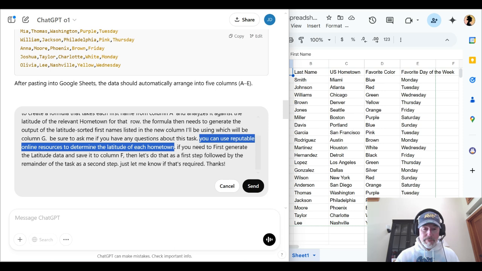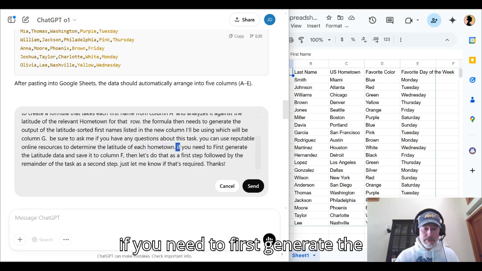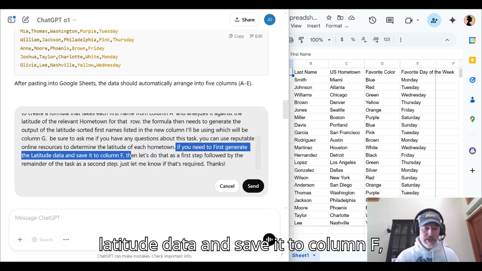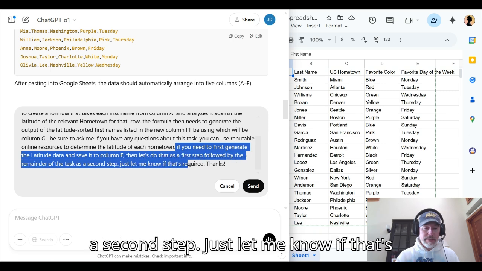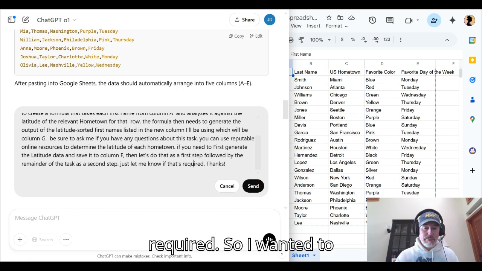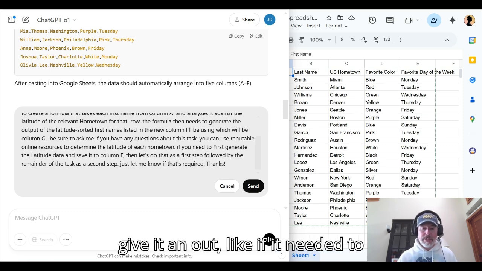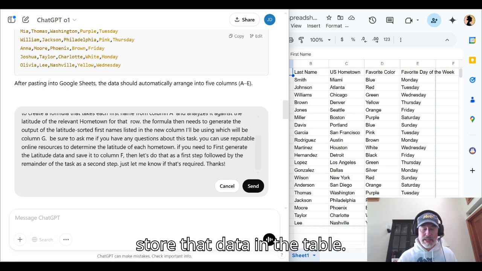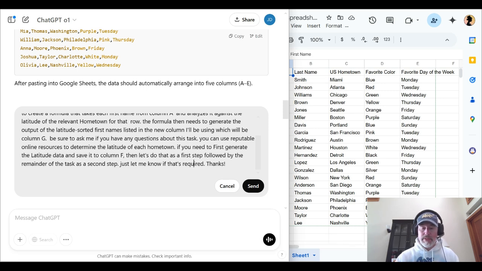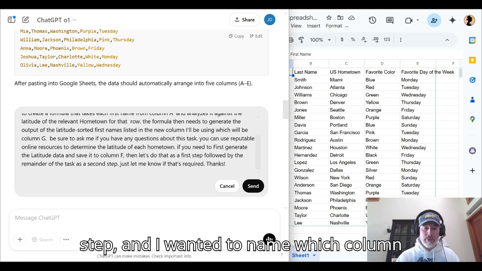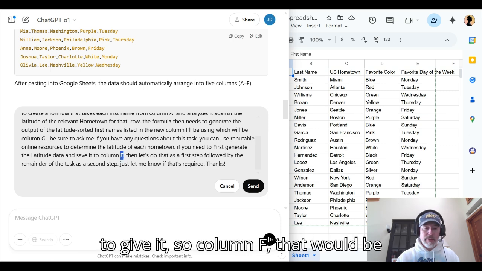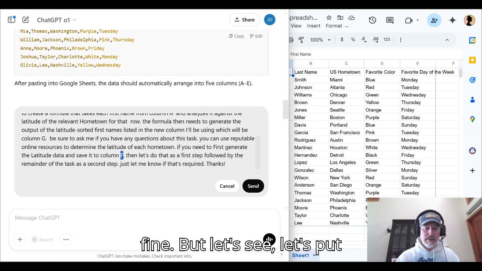And then if you need to first generate the latitude data and save it to column F, then let's do that as a first step, followed by the remainder of the task as a second step. Just let me know if that's required. So I wanted to give it an out, if it needed to actually put that data somewhere and store that data in the table, let's do that, but as an added step. And I wanted to name which column to give it, so column F. That would be fine.